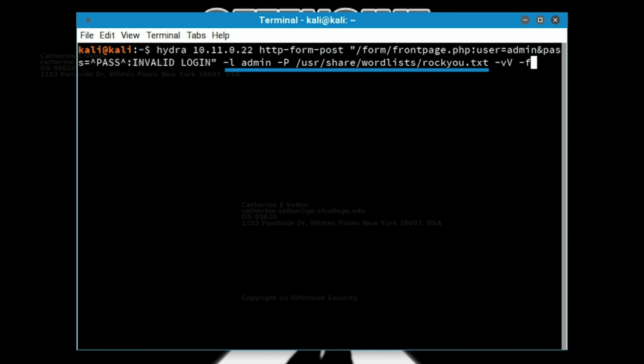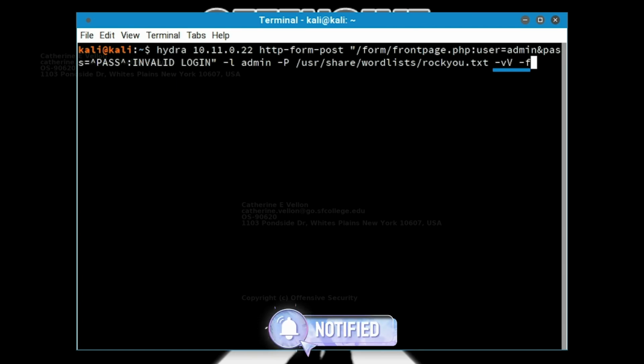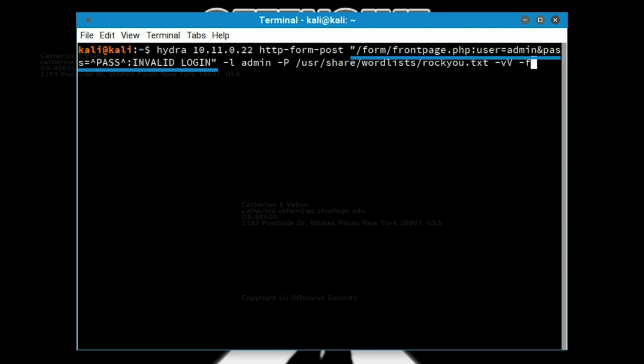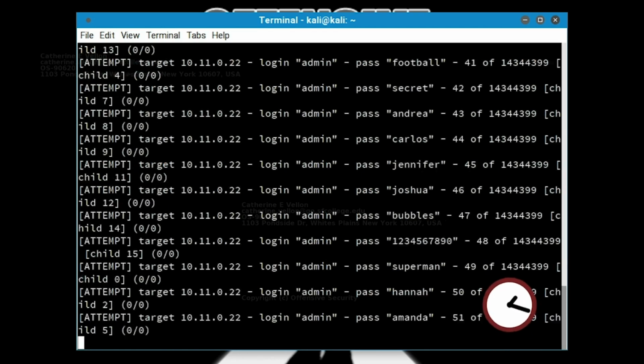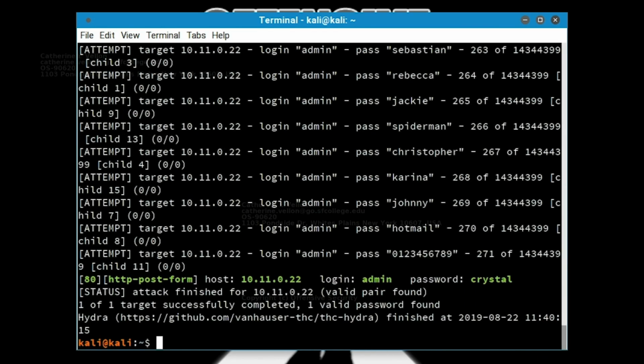We'll supply the admin username and RockU word list, request verbose output with -VV, and use -F to stop the attack when the first successful result is found. In addition, we'll supply the service module name and its required arguments. Although this required some investigation of the application, the result is worth it as we discovered a valid password.